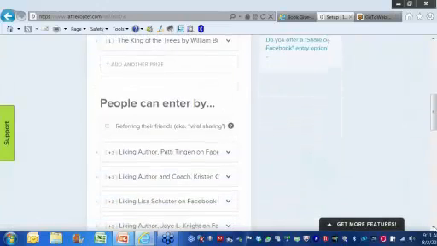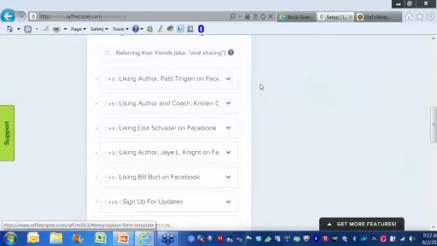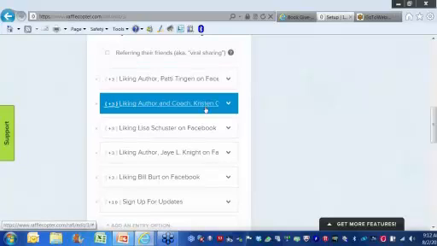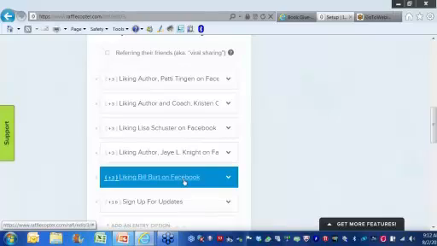The other thing that's really cool is how people can enter. Rafflecopter is set up to give people multiple chances. The more they do, the more entries they get into the Rafflecopter tool, and the higher chance they have of winning. So you can do some really creative things. What I did was assign 3 points, or 3 chances, for everybody who likes one of the author pages. Isn't that awesome? People could like Patty Tingen's Facebook page, they could like my Facebook page, they could like Lisa Schuster's Facebook page, Jay Knight's, and Bill Burt's Facebook page.